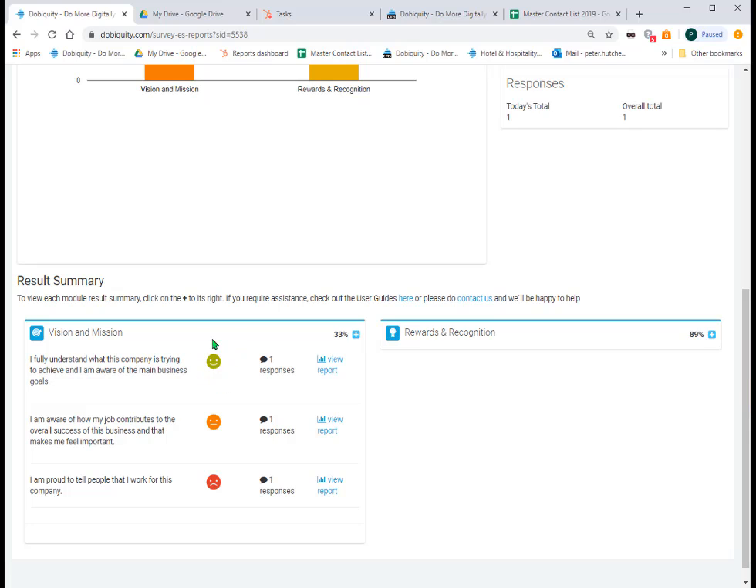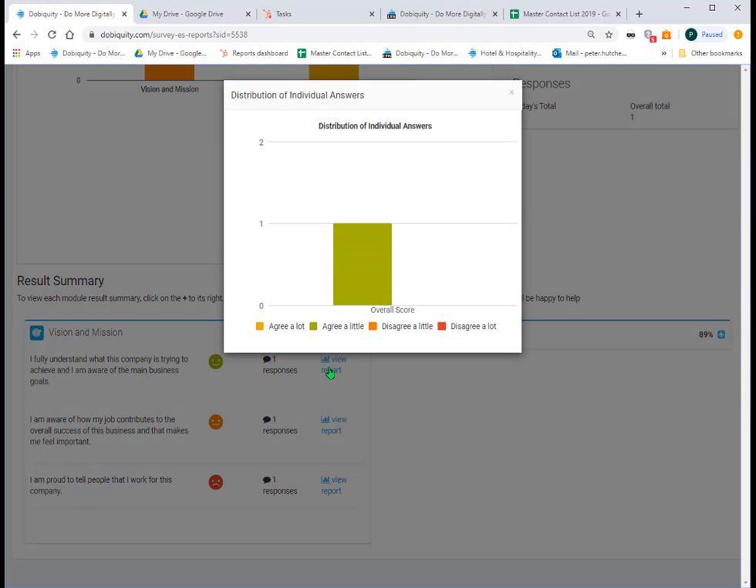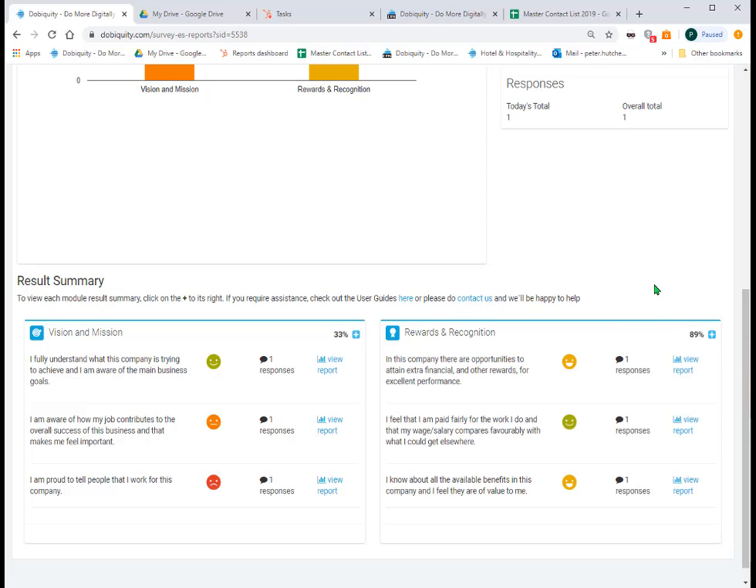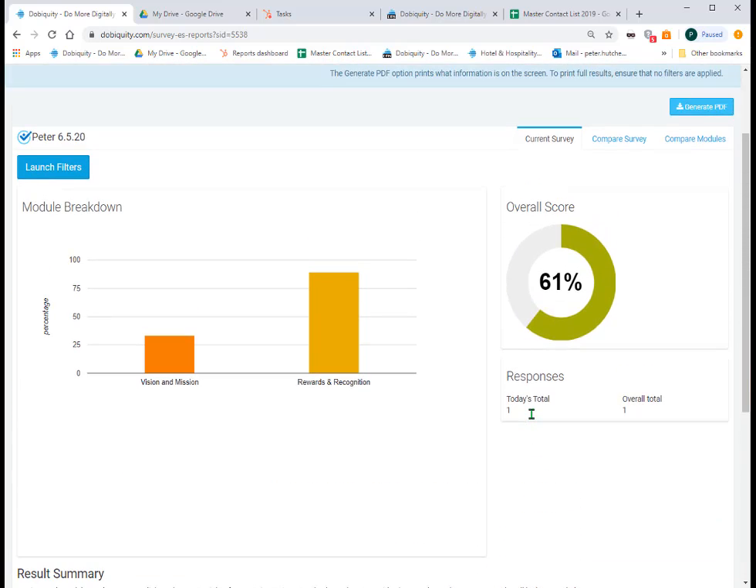We can also just click on the view report icon, and that just lets us see the detail of the answers that have been submitted. And if there were varying answers across the four options, they would all be represented by an appropriate graph in this particular case. And just to let you see, the rewards and recognition just shows up in exactly the same way.